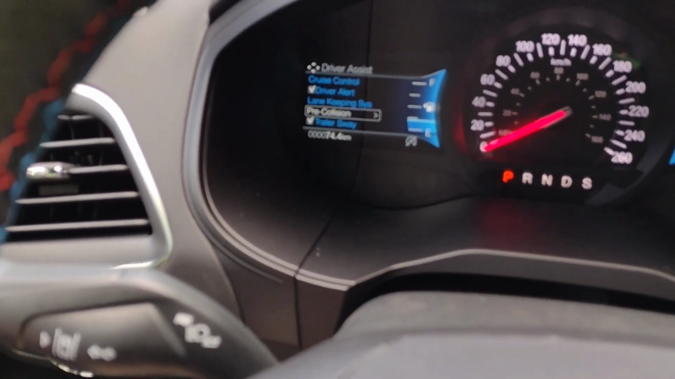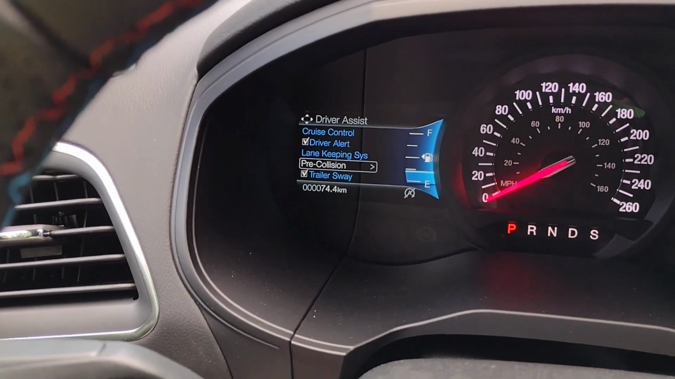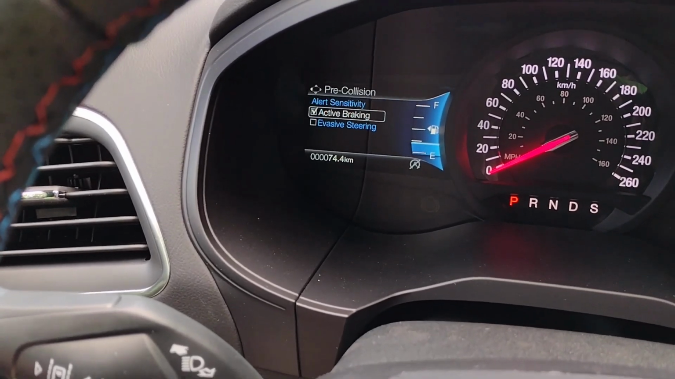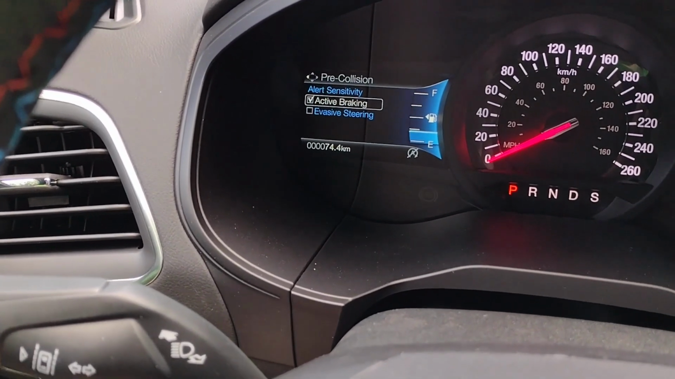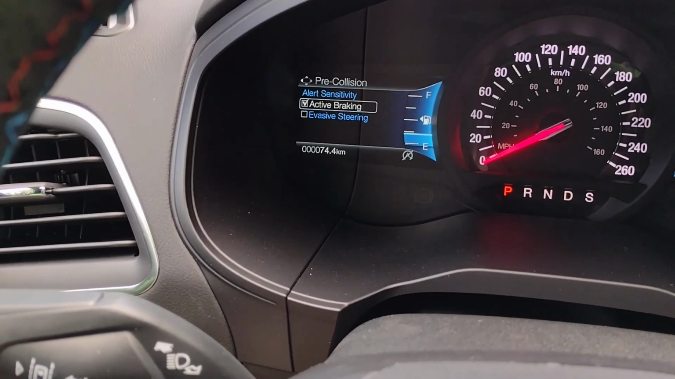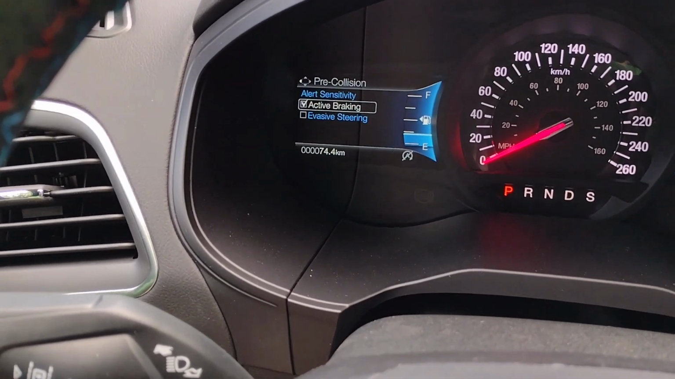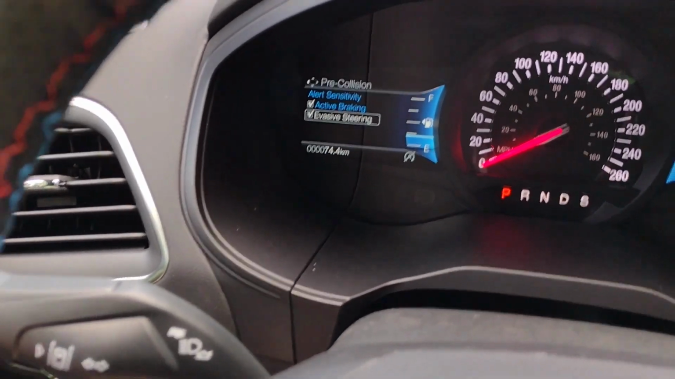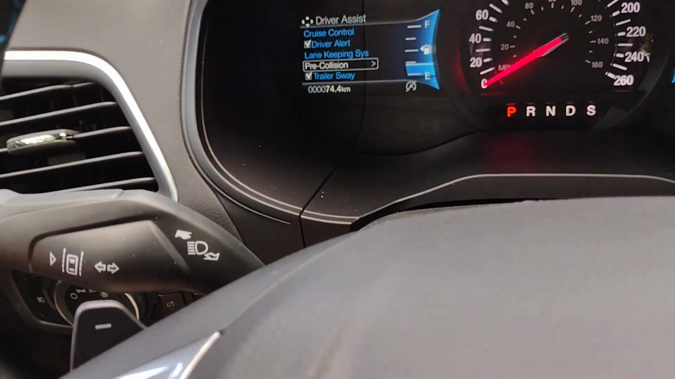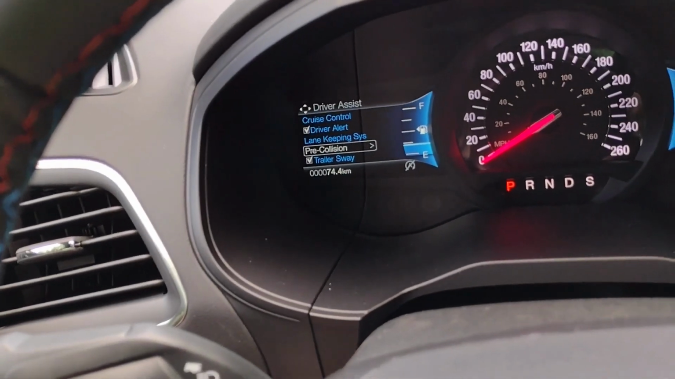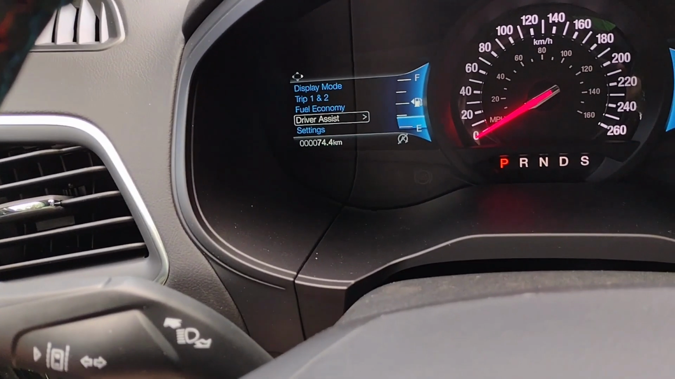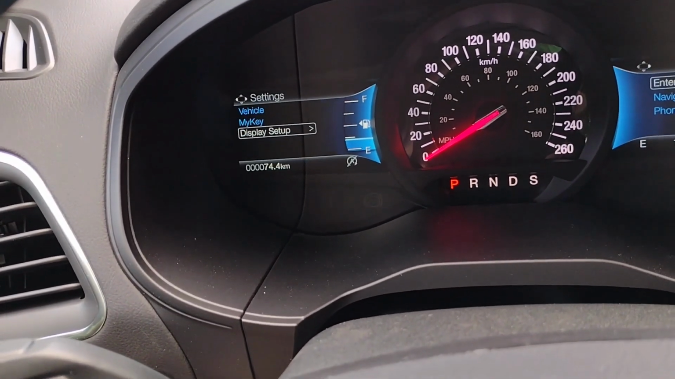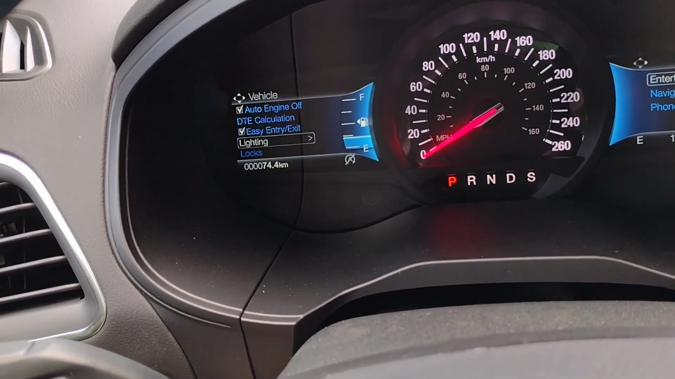And then we've got trailer sway. Well, we're not towing a trailer right now, so I'll shut that one off. Then we're looking at active braking. The vehicle, under certain circumstances, can stop itself. Evasive steering, that's another good one to turn on. And we go back to the left. Back to the left, now is your driver assist. Down one more and we're at settings. We hit OK. We go up to vehicle.